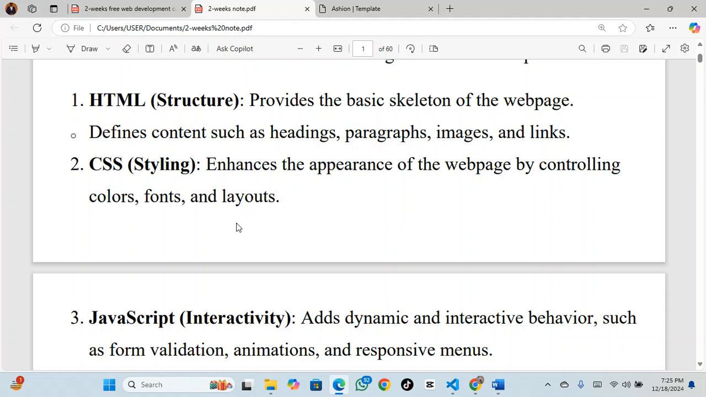So HTML gives it a structure. CSS enhances the appearance, deals with the styling, the color, the font, the layout, and every other thing. Then we now have JavaScript that gives it life. It animates the web page. It makes it interactive and dynamic. You get that now? Make it interactive and dynamic. So these are the three core technologies that we need to understand before we start branching out to frameworks of JavaScript, frameworks of CSS. So first of all, you need to understand these three things first.